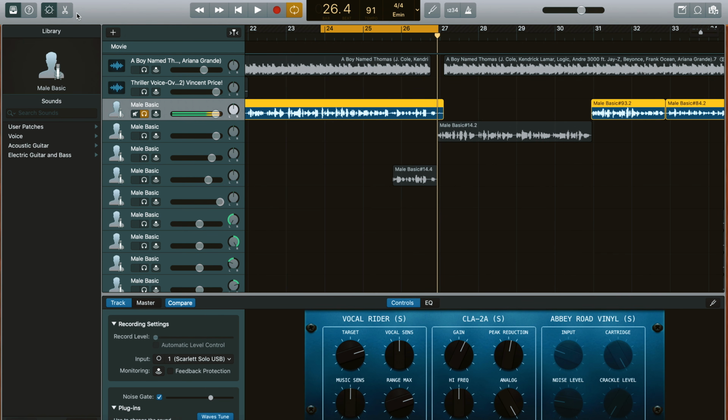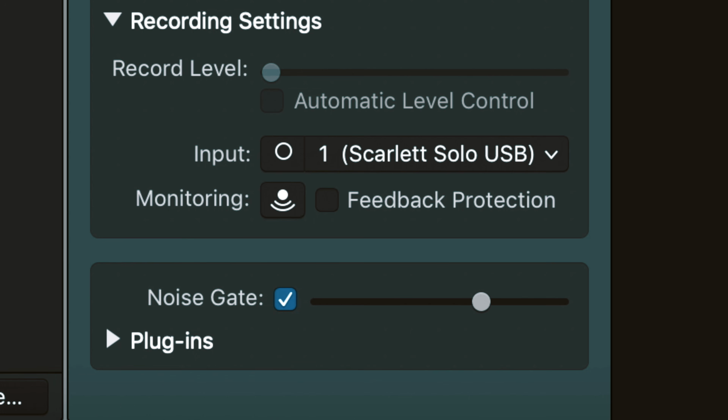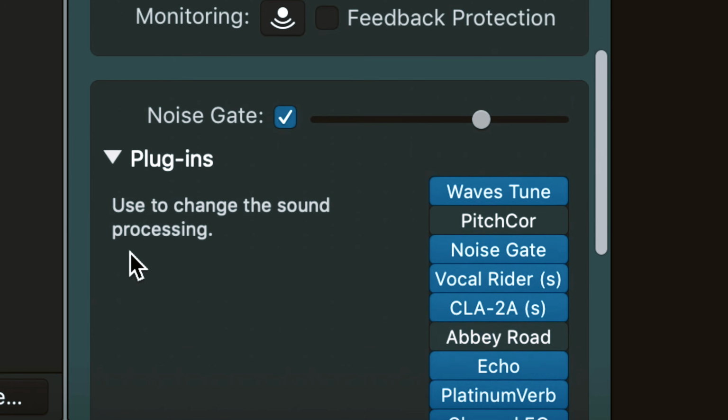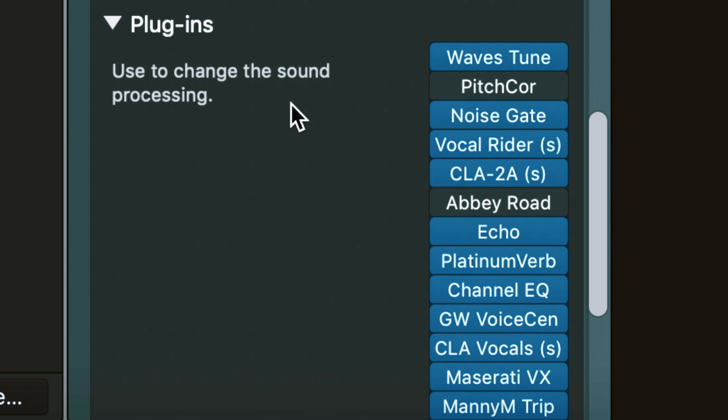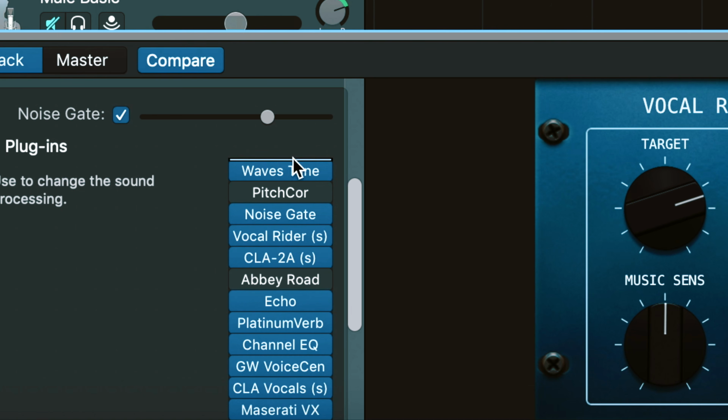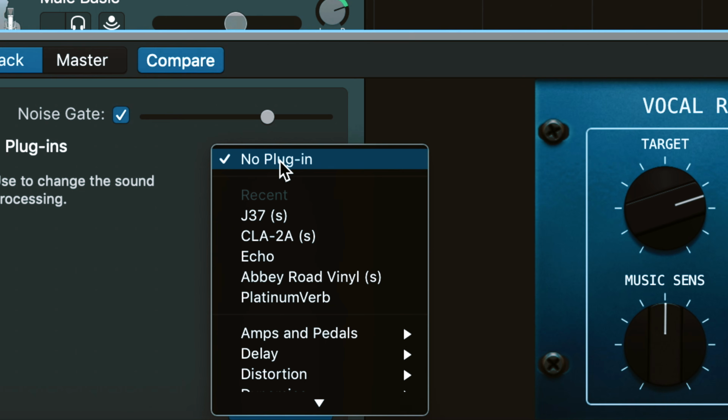So once we have that set, you want to click on this little knob right here next to the scissors in the top left corner. It's going to bring up this whole menu down here, Track, Master, Compare, Controls, and EQ. You scroll down to where it says Plugins down here, hit this button, and then you'll have all your plugins. Now, if you don't already have your stuff set right here, this is where you would set all your plugins. Again, I talked about that in my previous video. You want to put your auto-tune at the top of what we call a vocal chain. That's what this is. What you'll do is this will be an empty field. You'll click this button right here.